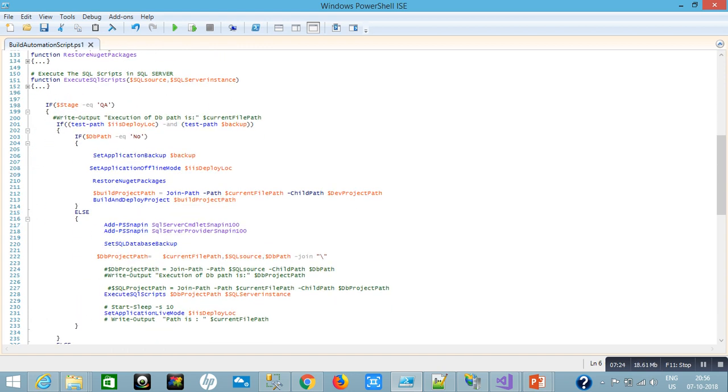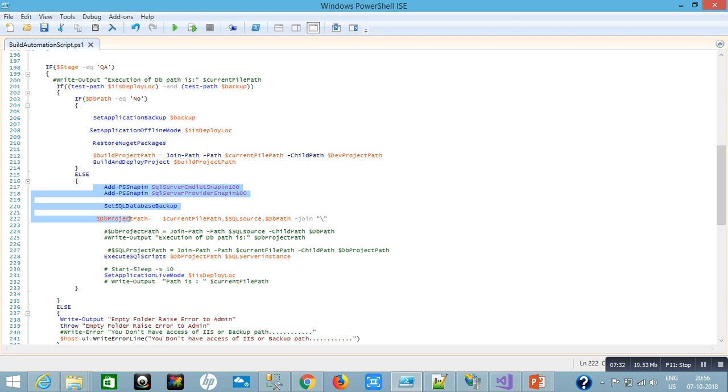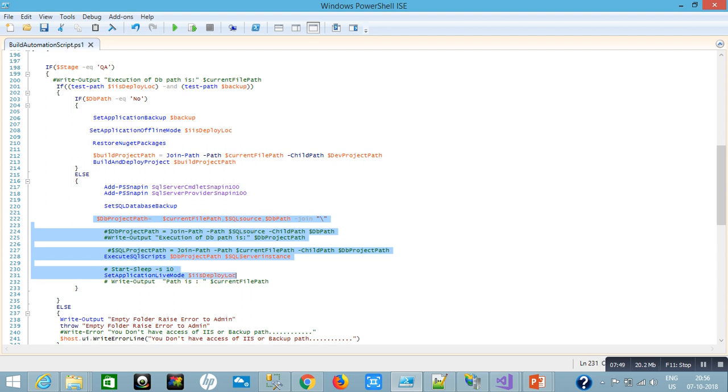Then it will build the project. Then after that, my stored procedures. After that I will take the SQL backup. Next stage I will go to SQL related changes. I will take the SQL backup automatically. Then I will execute my scripts in the production database.